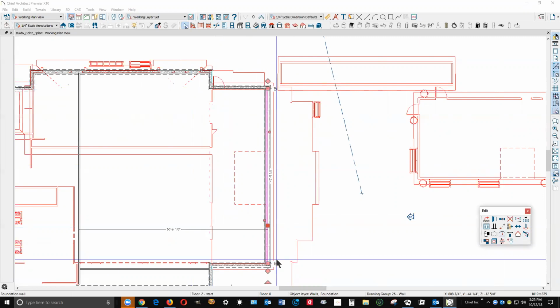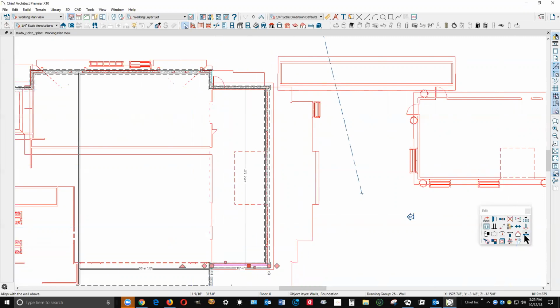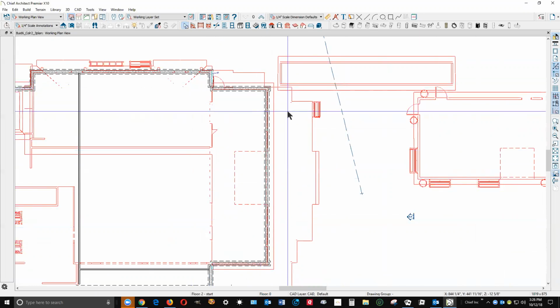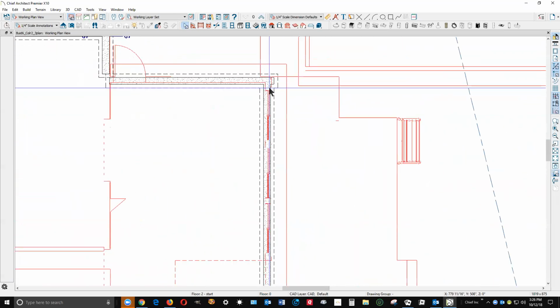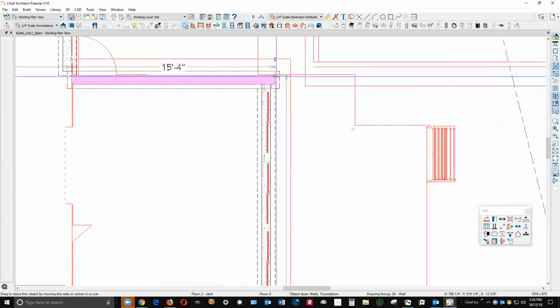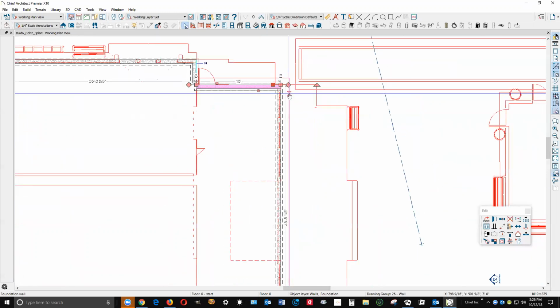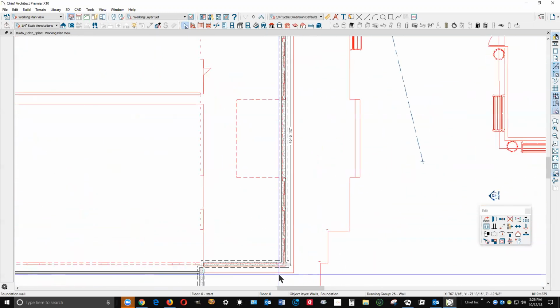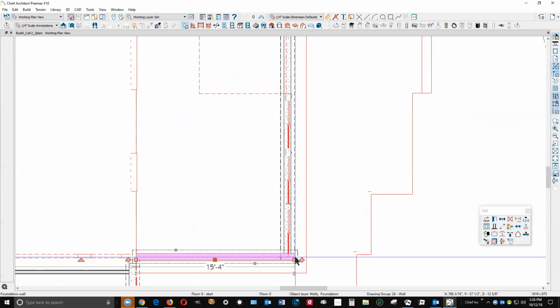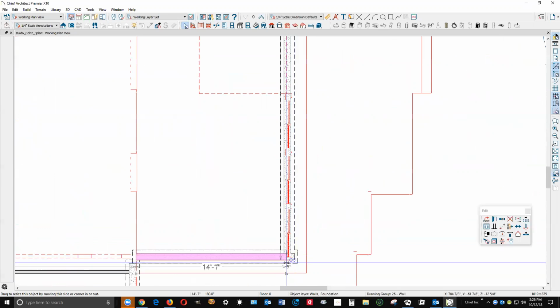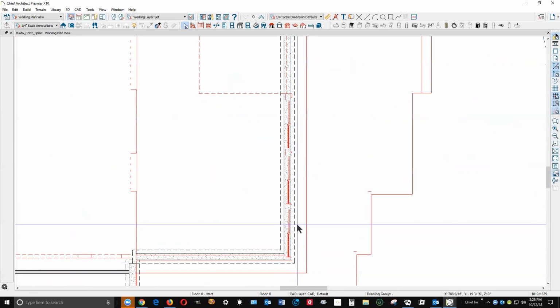Click. Align. Align. I've got a little bit sticking out there and here. That should take care of it.